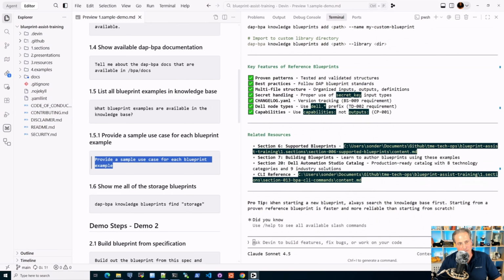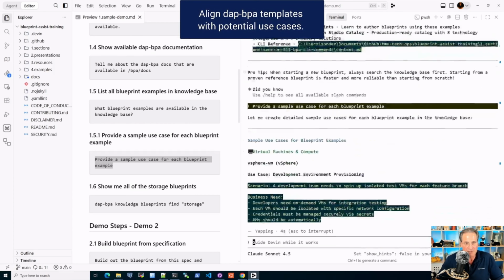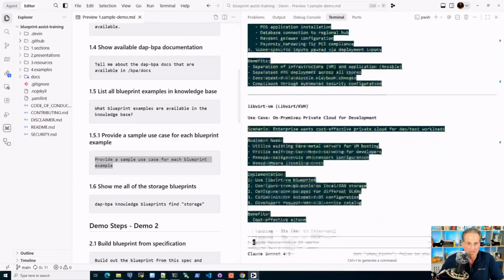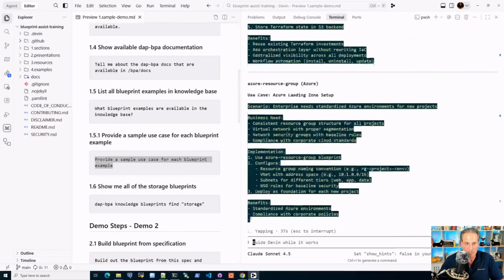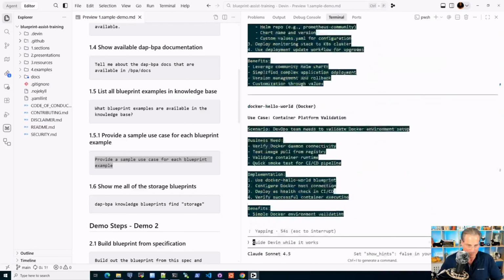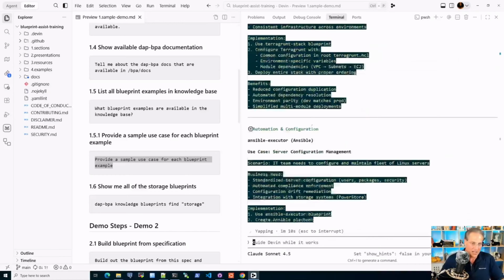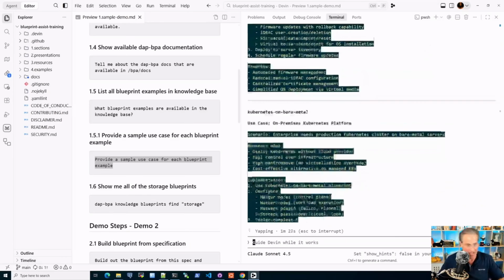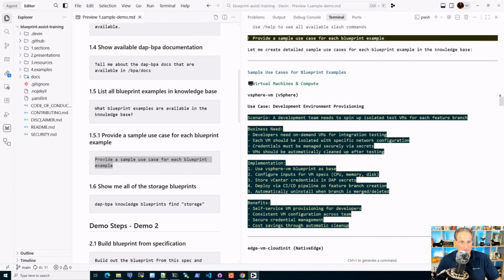Now I'm going to say, provide me a sample use case, because I'm still learning. Provide me a sample use case for each blueprint. Now this is going to be pretty powerful. There's going to be a lot that's going to come back here. So again, it's all going to scroll to the screen. I'm going to come back up and we're going to review it here together. So sample use cases for blueprints, virtual machines. There's a scenario, there's a business need, there's an implementation, and then of course the benefits.